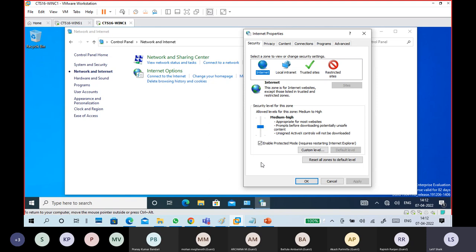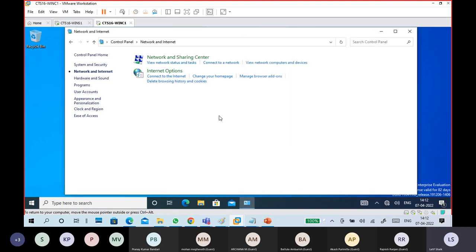So if you don't want to change it, you cannot change it. The tab is like the settings, like language and colors in the general tab, which the user cannot change. So this is the group policy. What does group policy mean?